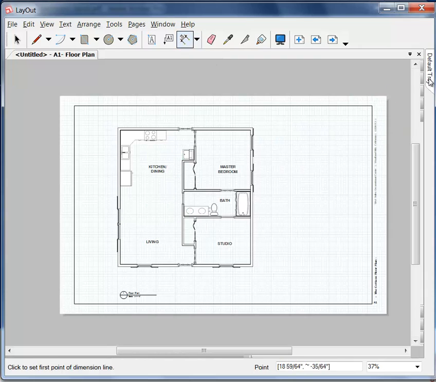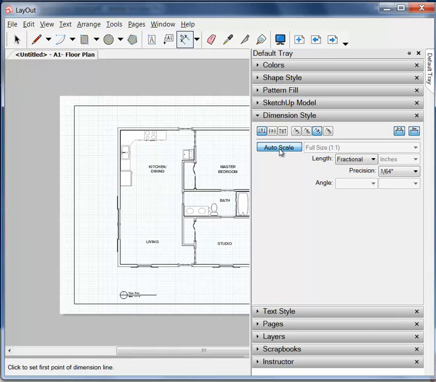So, activate your dimensions, take a look at your default tray, make sure before you start making any dimensions that this is selected, auto scale, right? Also, take a look at the placement of your text and the unit format and precision. Here I want to use architectural, and I don't need the precision here. This is just schematic, right? 0 feet, 0 inches, so put 1 inch right there.